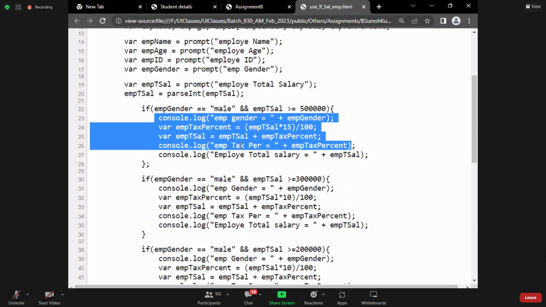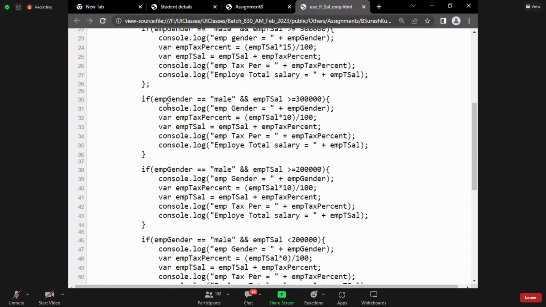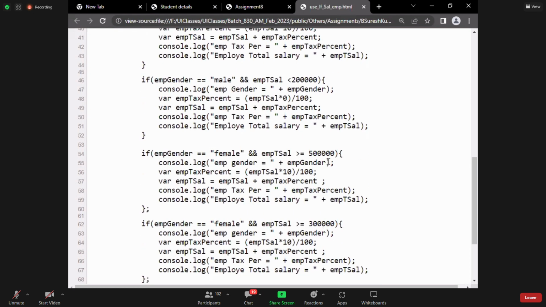Now what he has done, employee gender is male and the total salary is so-and-so. This is what he is doing. Tax percentage is EMP tax percentage equal to tax percentage into 15 by 100. Awesome. So now the total salary will be total salary minus percentage. It should not be plus percentage. Tax is not paid to you. You have to pay the tax. Okay. It should be salary minus so-and-so. Very good.